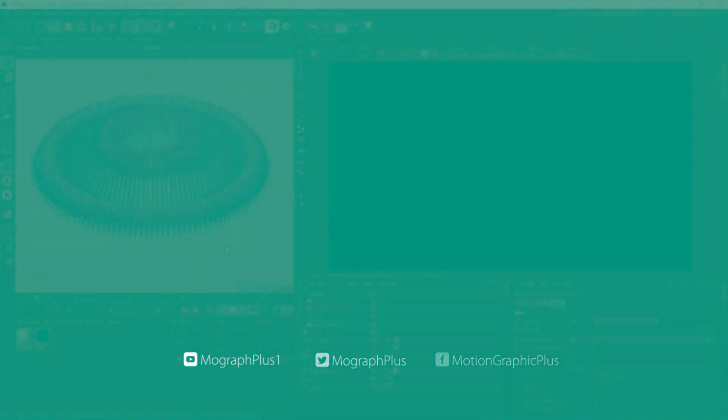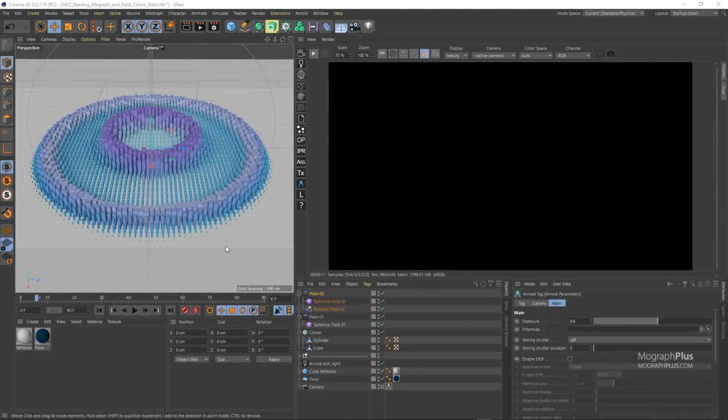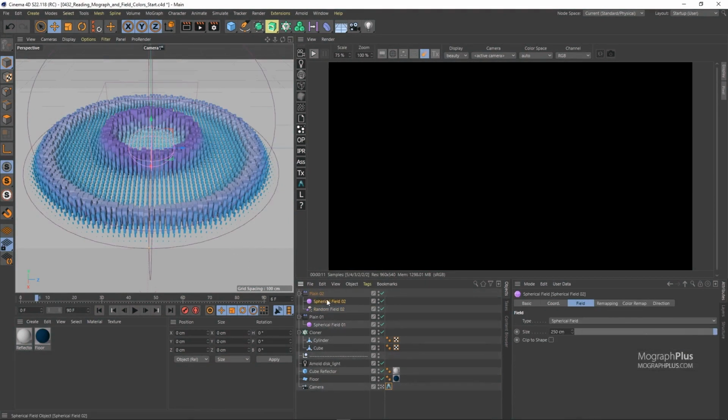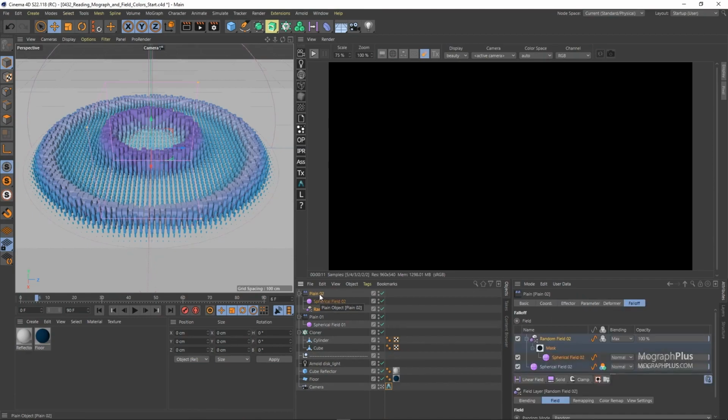In this quick video, we'll learn how we can read Cinema 4D's Mograph and field colors using Arnold. I have this very basic Mograph setup with a few effectors and fields, and together they give these purplish colors where the clones are bigger and higher, and this cyanish color when they are lower. Now let's see how Arnold Render can read these color data from the cloners and render them.